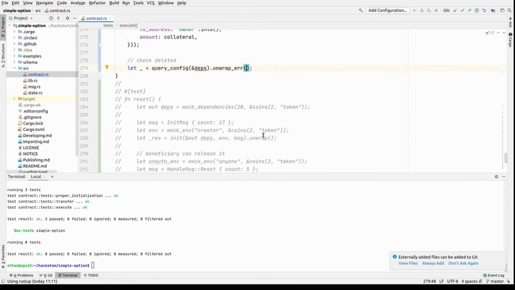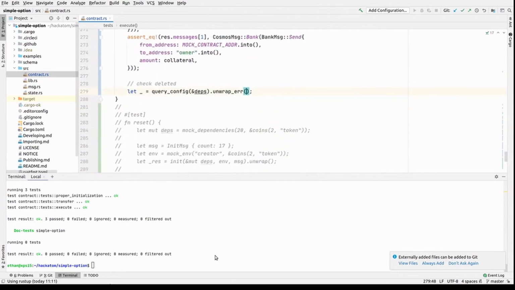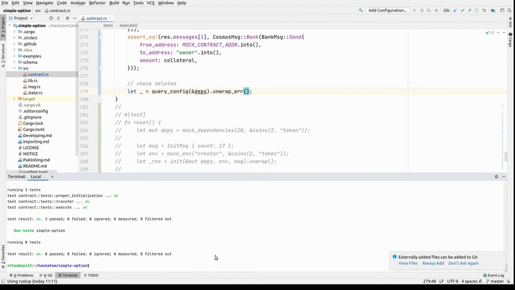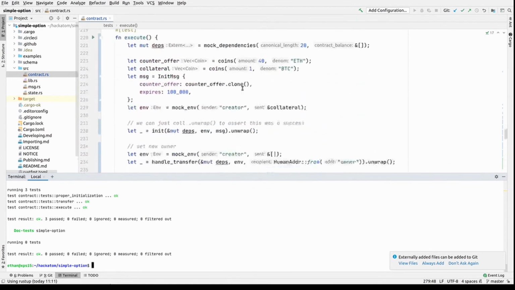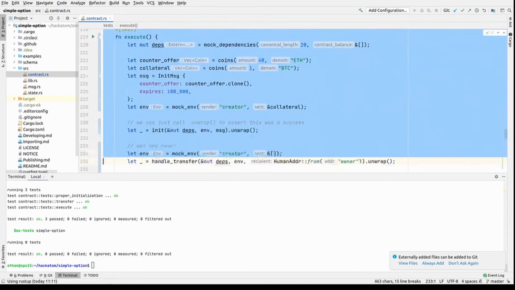So that's a big chunk here in execute. Let's see if this works. All right, it's working still. So we've done all the full tests for it, which is pretty cool. The only thing we have left is burn. Burn is kind of like execute, but a little simpler.